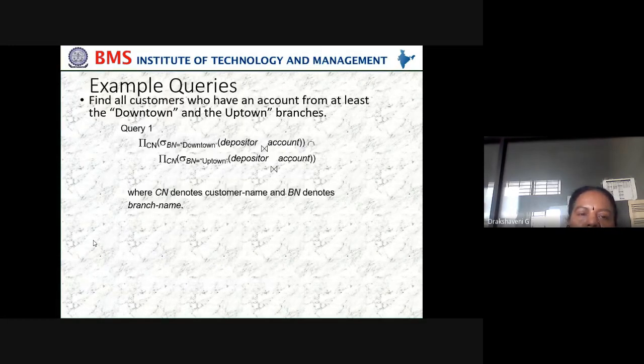So now let us do the queries. What does the query say to us? Find all the customers who have an account from at least the downtown and uptown branch. Query 1. So in this case, pi, they want downtown. From where will I get this downtown? I'll be using a natural join. Join these two and find those rows where the branch name is equal to downtown.